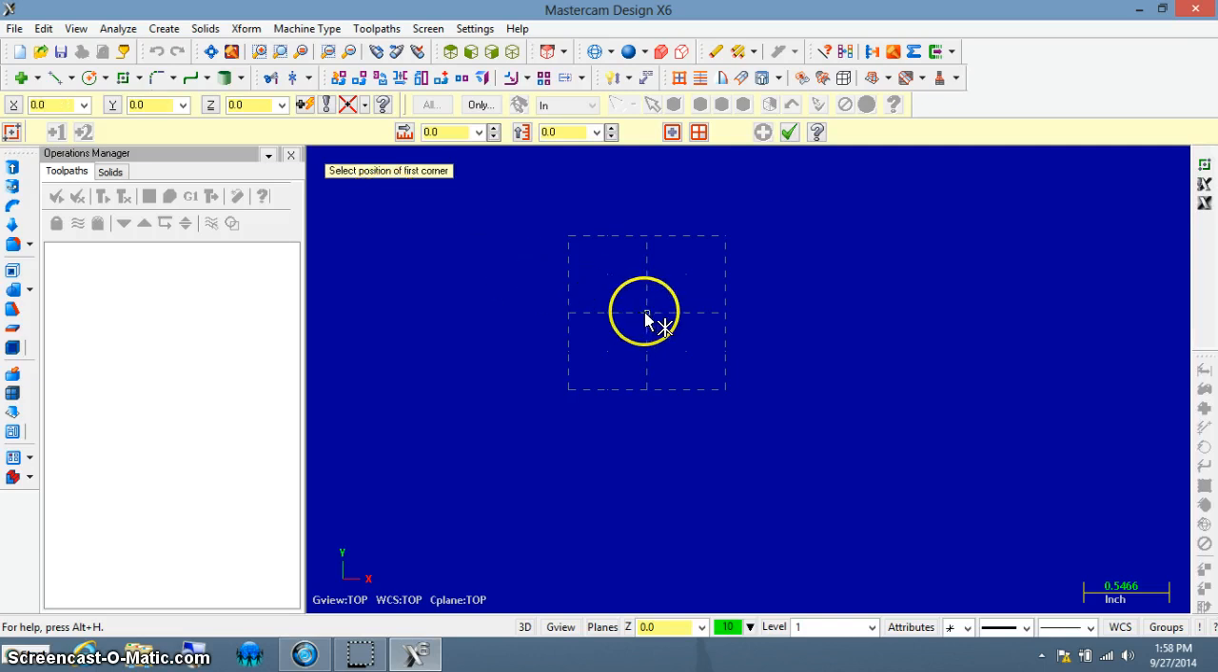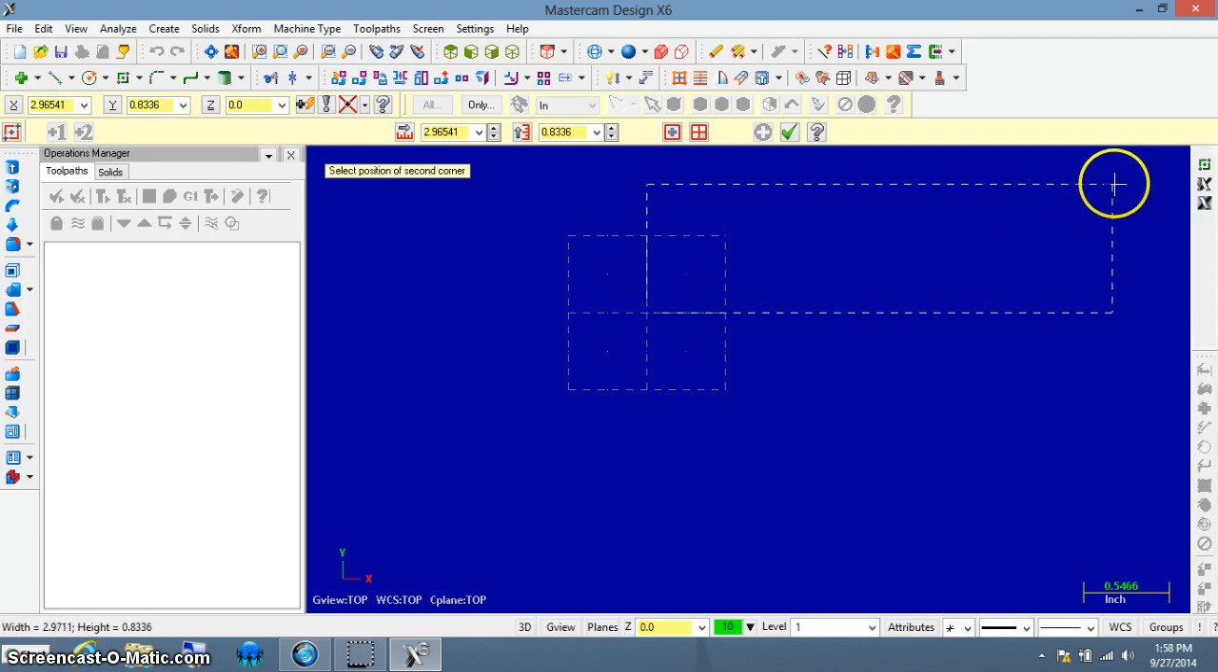I want my first corner to be right at that reference point, and I'm going to left click and drag, and you can see a dotted rectangle expanding on the page. Then I'm going to left click again to actually place a rectangle on the page. Now this rectangle isn't the right size yet. You can see by looking at these values right here, it's 3 inches in the X direction, or 3 inches in length, and it's 0.8336 inches in height.